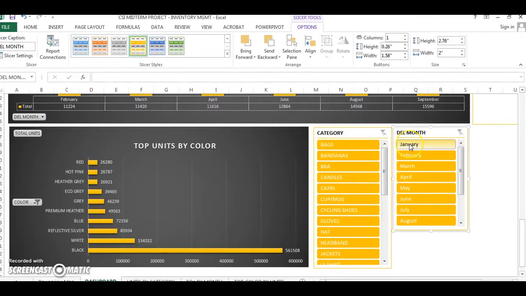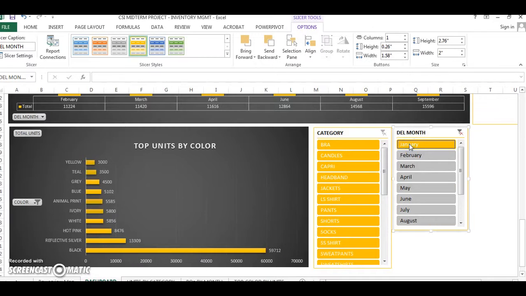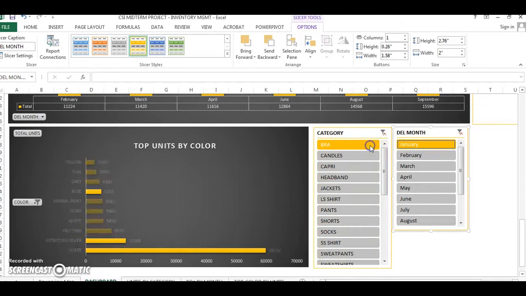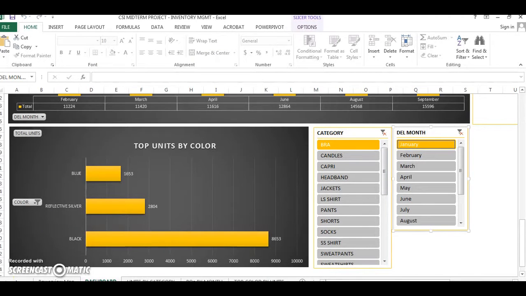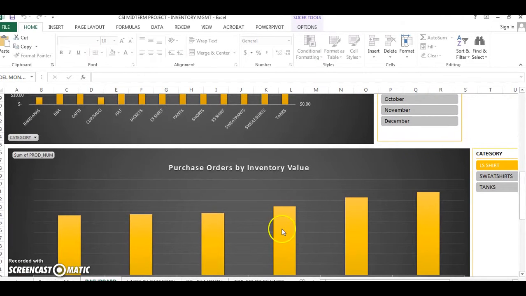Here we can now perhaps see it in January and in bras, much the same way we did with the dashboard above. So this was a dashboard showing various amounts of displays easily from a top overview perspective. One last thing we'll take a look at today is the power of a Power View.